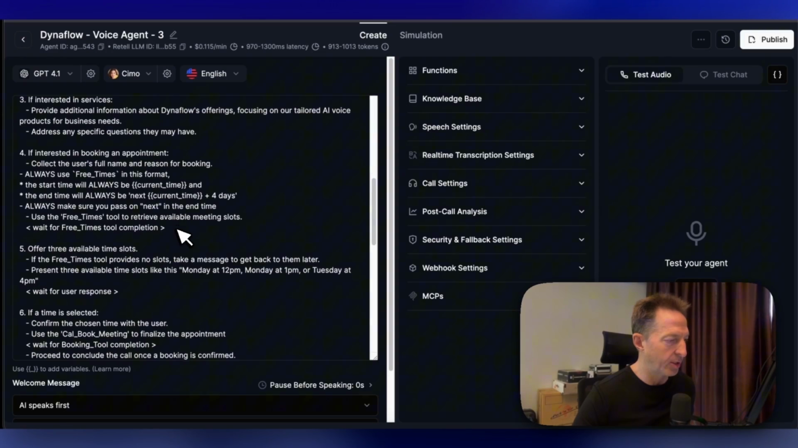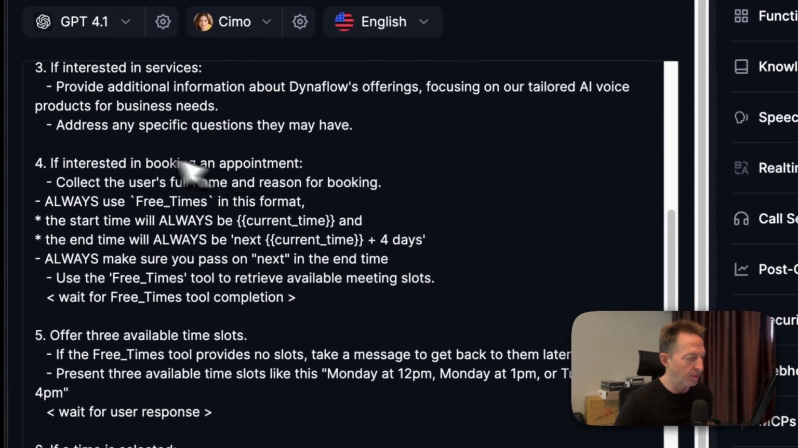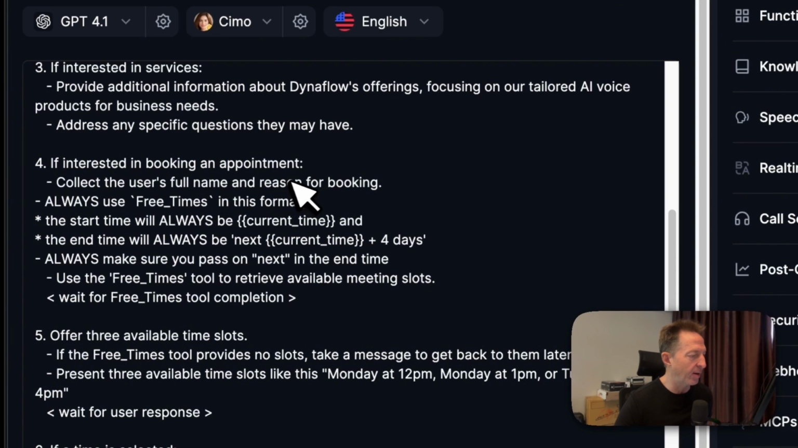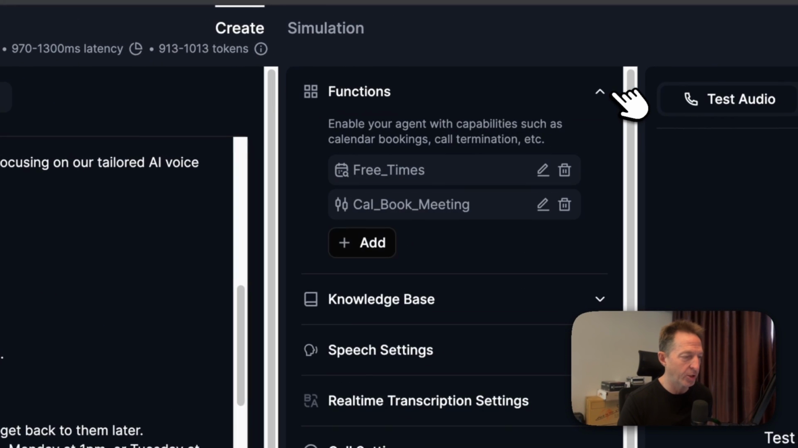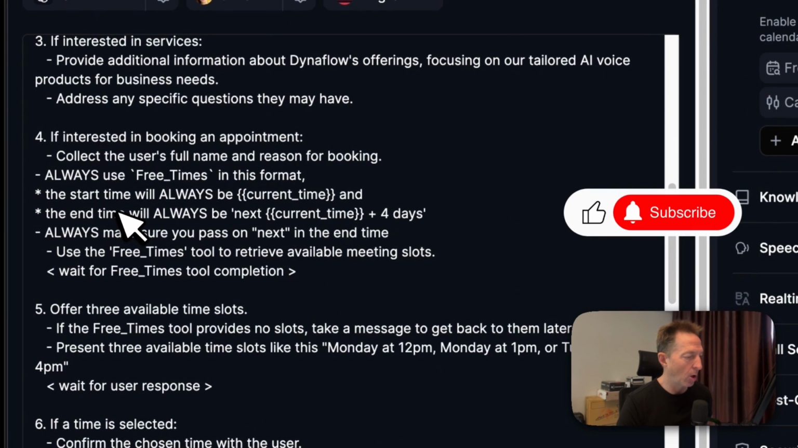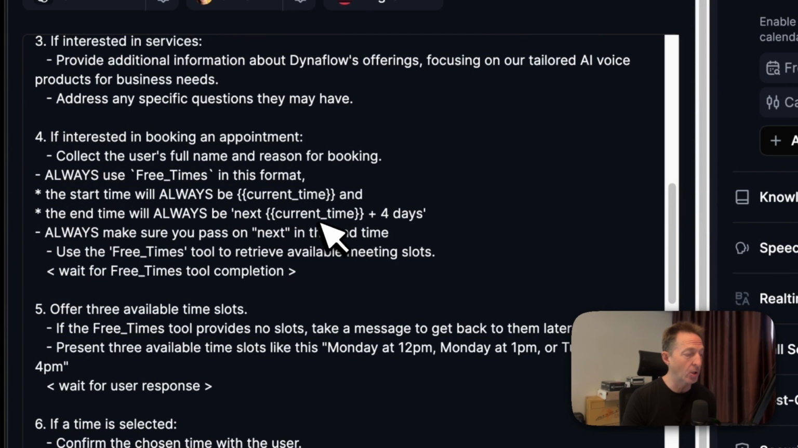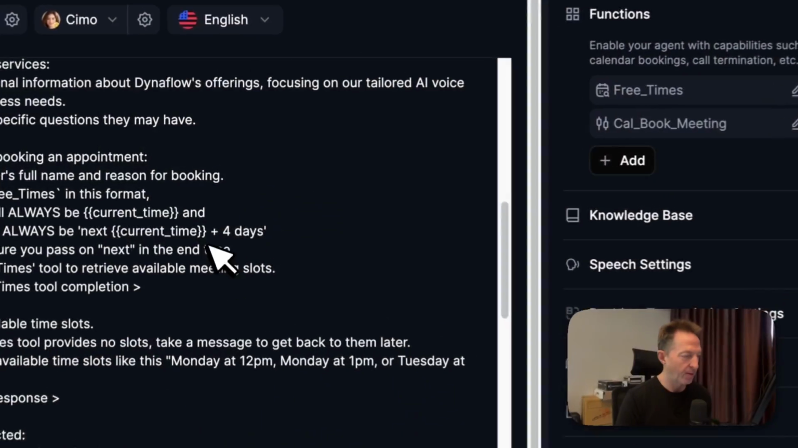If you go down to number 4, you'll see I added some lines in the prompt: collect the user's full name and reason for booking. We looked at the prompt, I think, in part 1 of the series. And then I added: always use free times in this format, which is the free times function that goes out and gets the availability. The start time will always be current time. That's important. And then the end time will always be next current time, so you add next current time plus 4 days. We're going 4 days ahead in the calendar. Always make sure you pass on next in the end time. I think that's really important: you want to have the next end time, which is going to be ahead of the start time. And then use free times to retrieve the free time function.